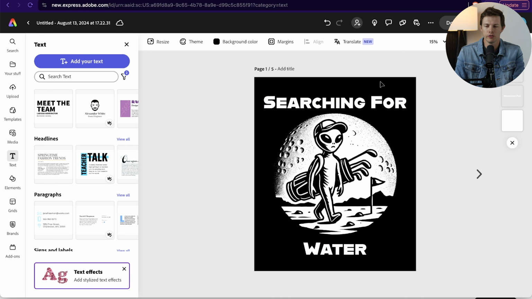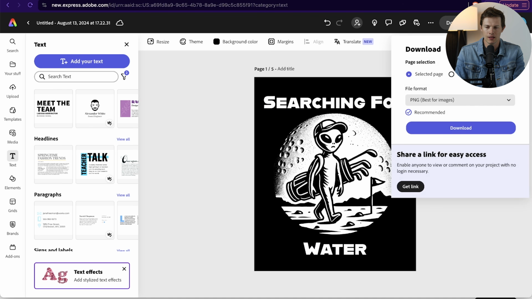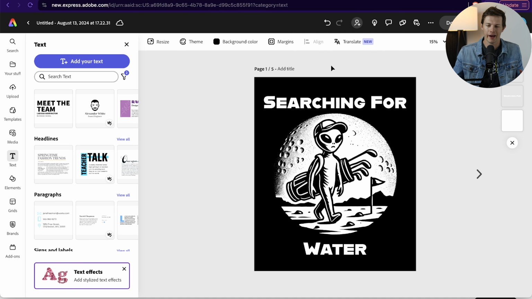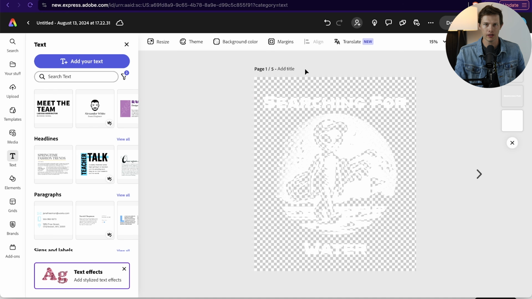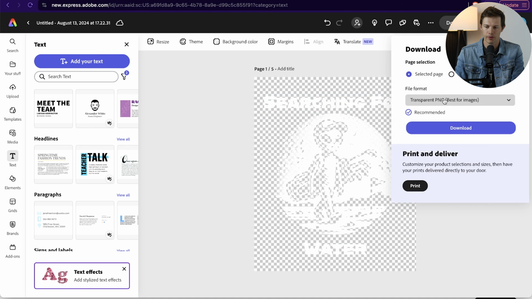So now the next step is going to be to download our designs. On the top, you'll see the big download button. And what we want to do first, though, is I want this to be a transparent background. Even if I'm putting it on a black t-shirt, I don't want to print black ink on top of a black shirt. It's completely unnecessary. So background color, we're just going to switch it over to transparent. I like working on this design with a black background so you could see it, but then exporting it with a transparent background. So from here, I'm going to click on download, transparent PNG.